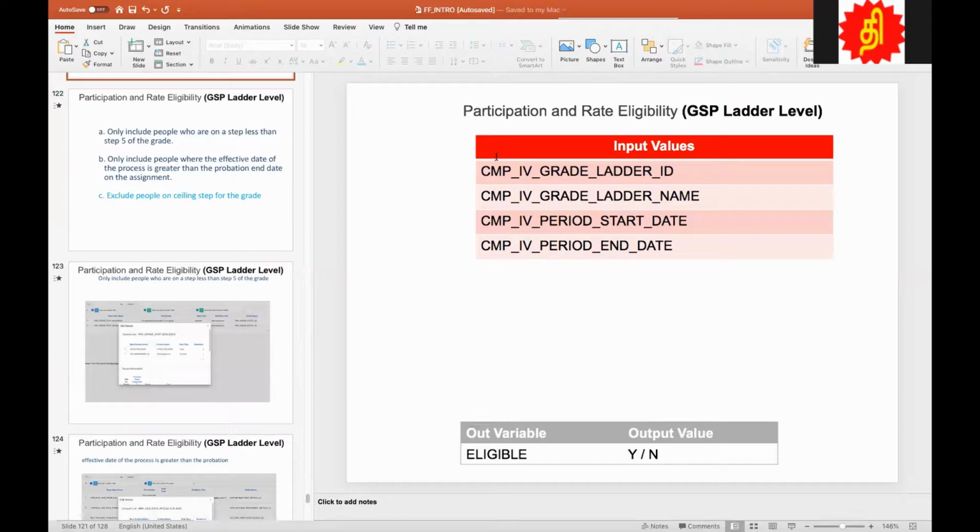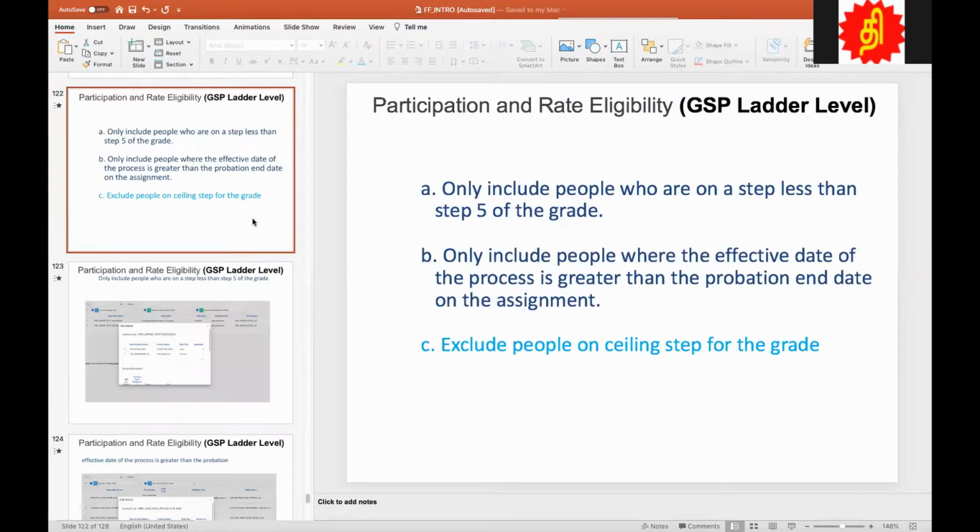Now, what kind of condition are we going to use? We are going to use the same conditions we used in the person selection formula, but this time in the eligibility formula. Now, why is there a C in blue? Since the grade ID is not supported as a context, we cannot access the ceiling ID. So we are going to write the fast formula, but it is not a very direct way. It is kind of a workaround.